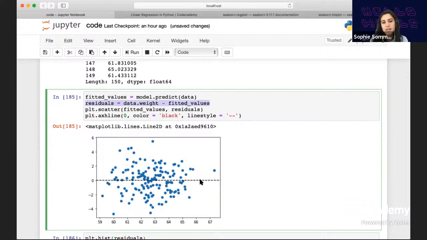And we want this plot to just look like a splatter. We don't want to see any patterning. We don't want to see that the variation on this side is different from the variation on this side. And I'll show you what that would look like in just a second.